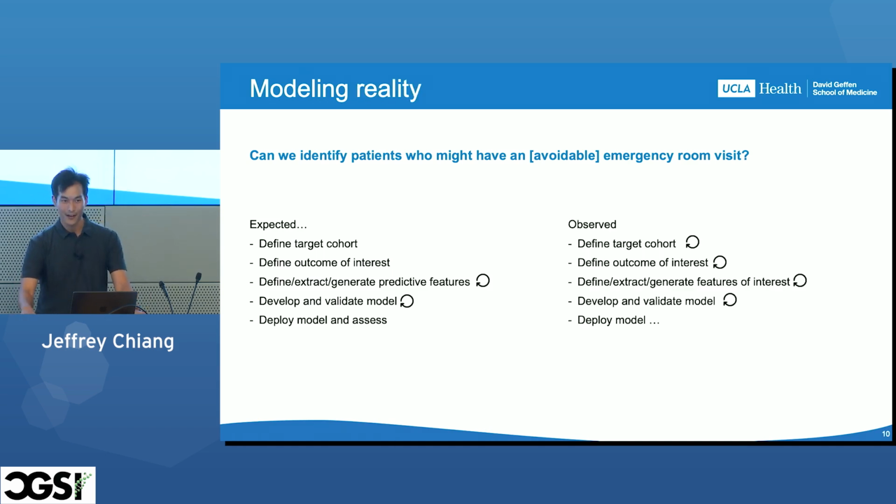all of these are iterative and repetitive processes. I did say I was going to vent a little bit. Maybe I'll tone that down just in the interest of time. But just as an example, we engaged in a project to try to identify patients who might be at risk for an avoidable emergency department visit. And the idea is, if you show up at the emergency room with maybe a stubbed toe or something, it might have made more sense for you to go to, say, somewhere like urgent care.